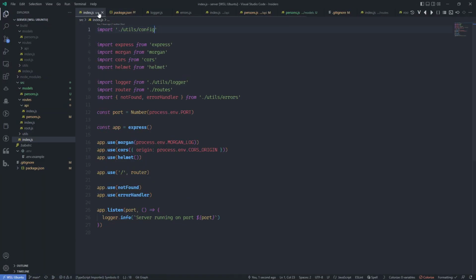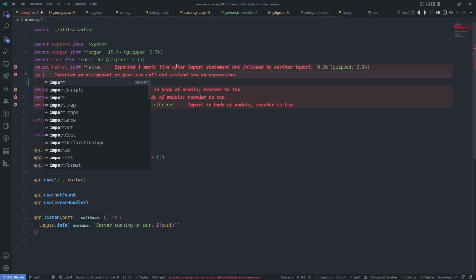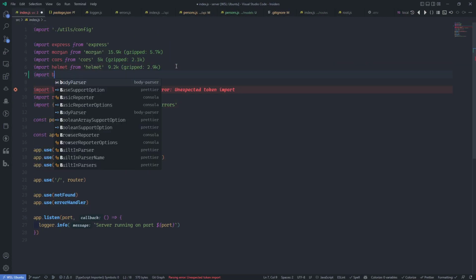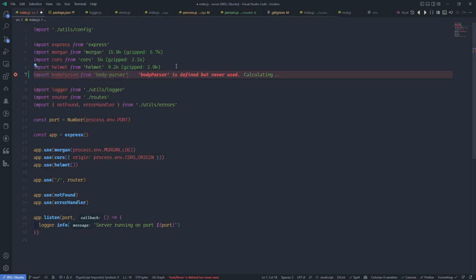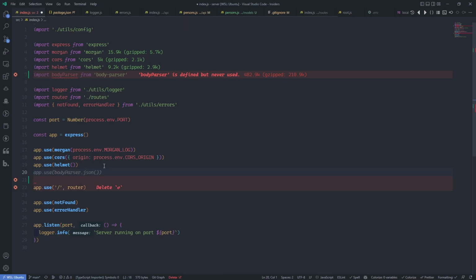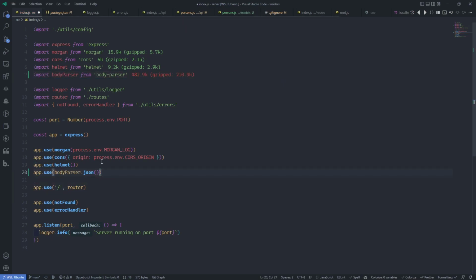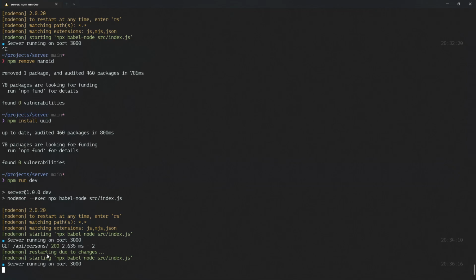Let's go to the index in the source. Helmet. Let's do import body parser from body parser. And then we just do application use body parser JSON. Good. The application is still running. Perfect.